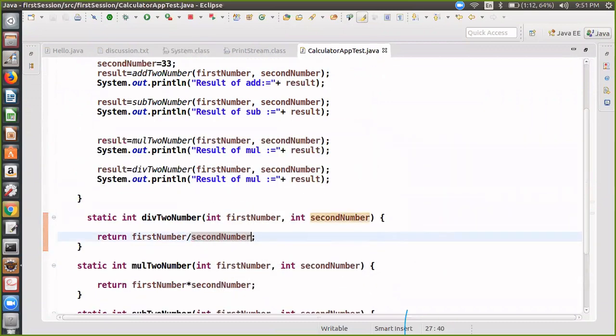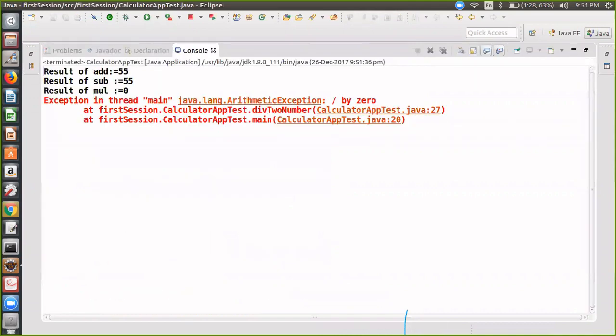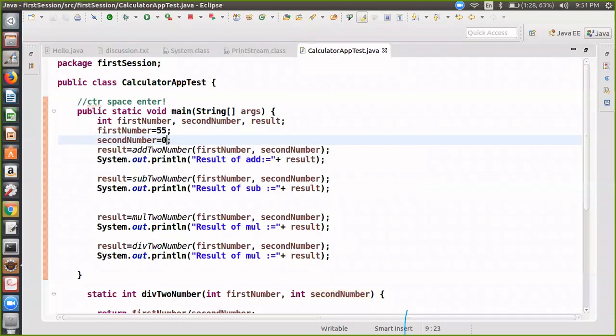Let's say we are dividing two numbers, and what happens if the second number is zero? If you run it, what is going to happen? You get a special error here that is called arithmetic exception. Of course, if you know elementary math, you are already aware of all these things. If you're dividing a number by zero, of course we have divide by zero. And now the question is how to handle this exception. Of course, exception handling is a wonderful topic. Till now we are not doing it, but I will tell you later on how you can do it.